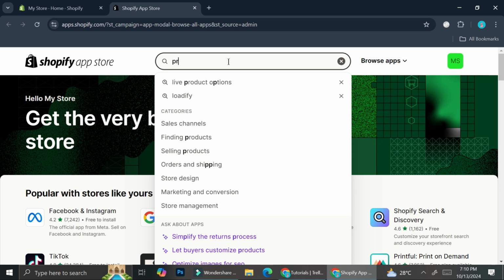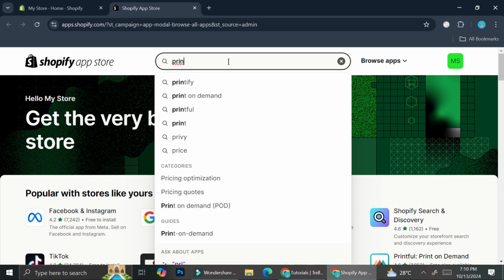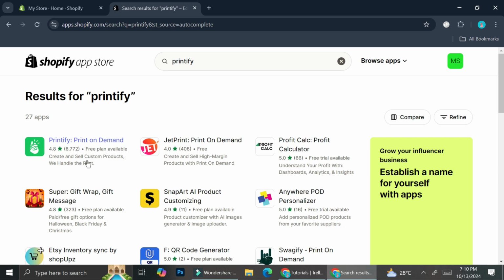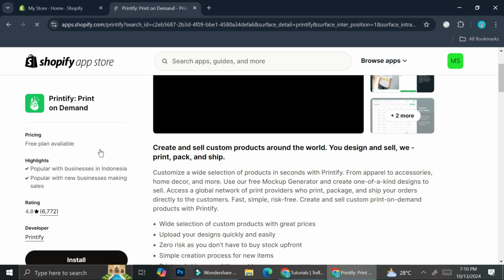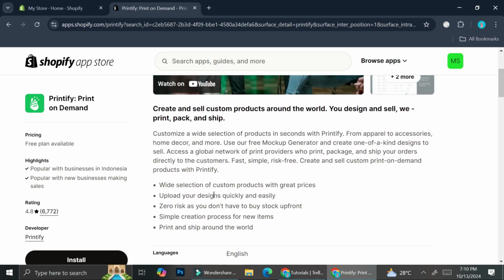So go ahead and type in Printify. And this is the one that we are looking for, so you can go ahead and click on it. It says here that this app offers you a wide selection of custom products with great prices. You can upload your design quickly and easily, zero risk as you don't have to buy stock upfront, and a simple creation process for new items, as well as print and ship around the world.